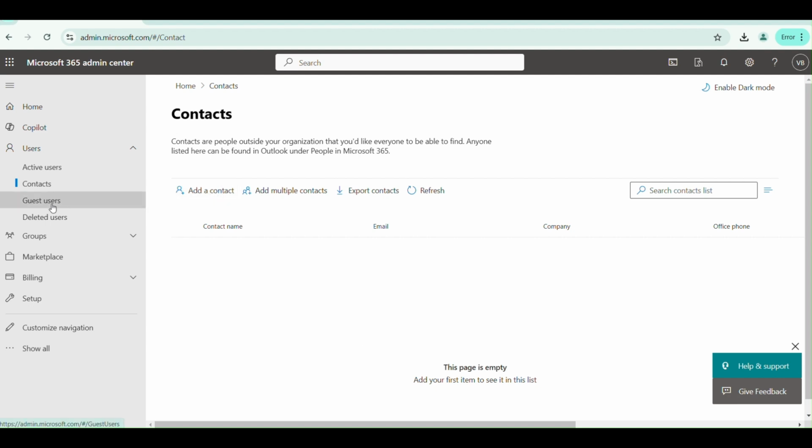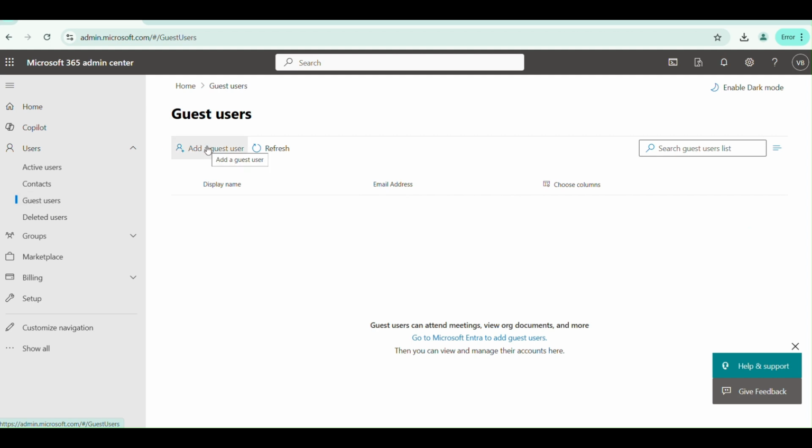Then next we have guest users. So we can add guest user from here. Guest users are users outside of the organization. If we are collaborating with someone in a different organization, and we want to give certain access within our organization, it can be Teams chat, it can be SharePoint file which we want to share and collaborate with a user who is not part of our organization. So in that case, we use that user as a guest user.